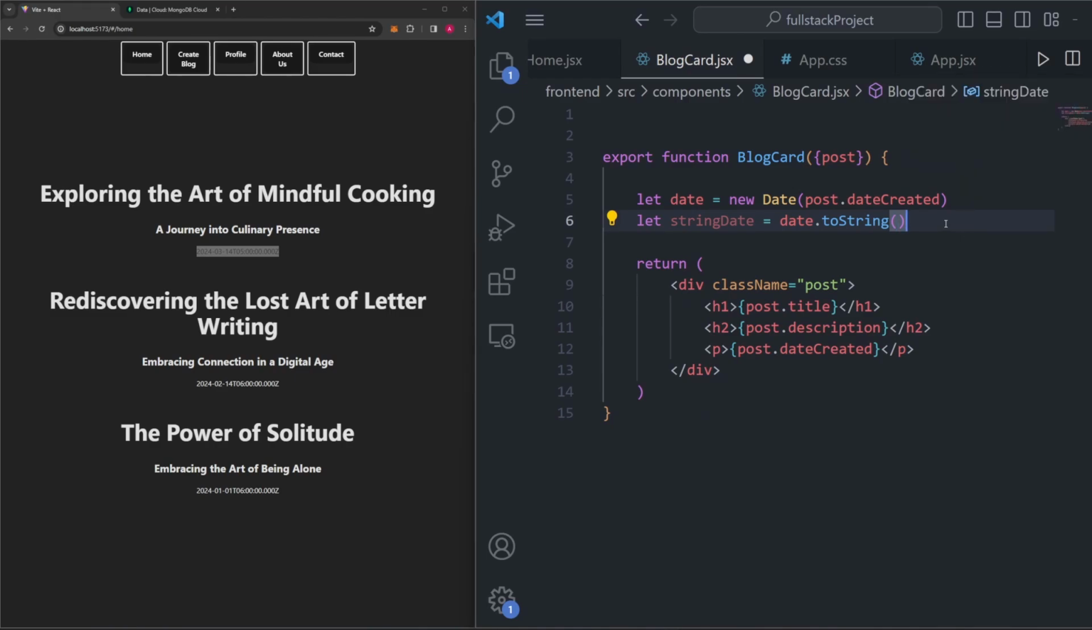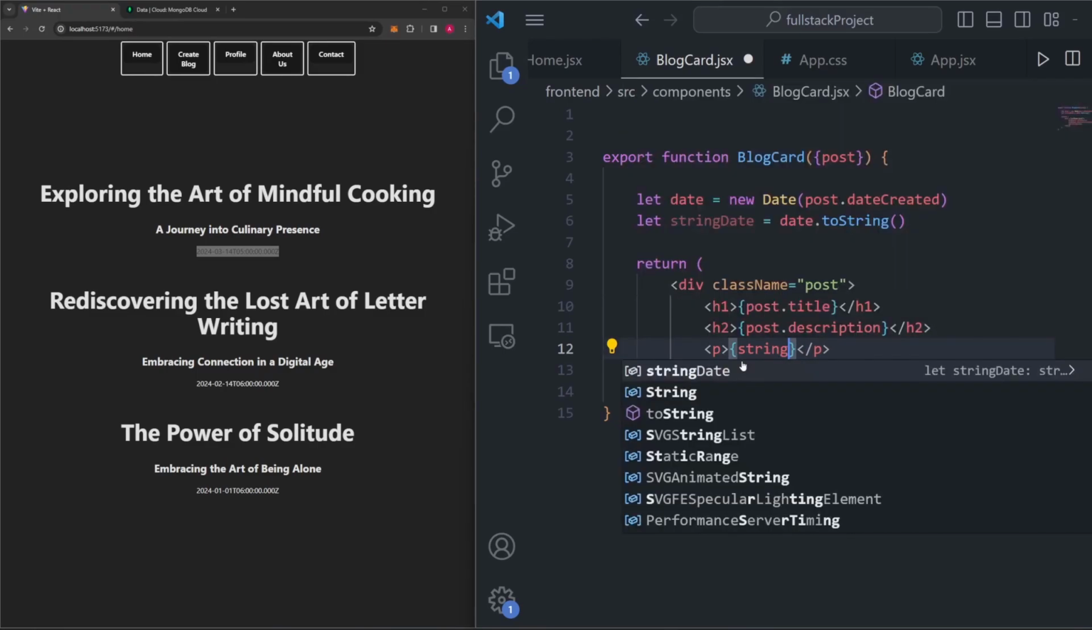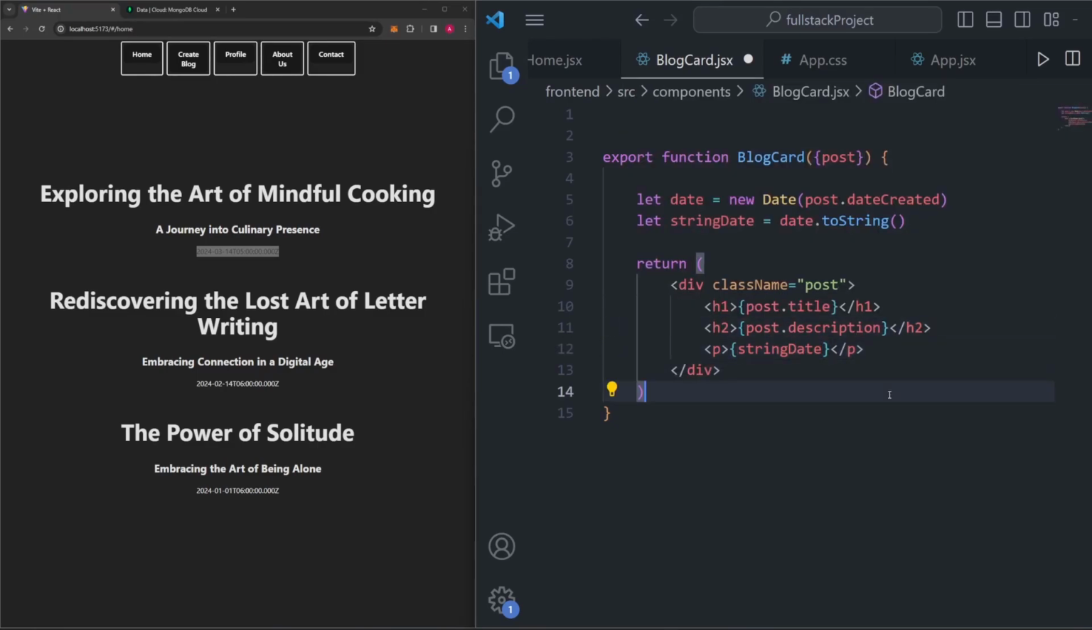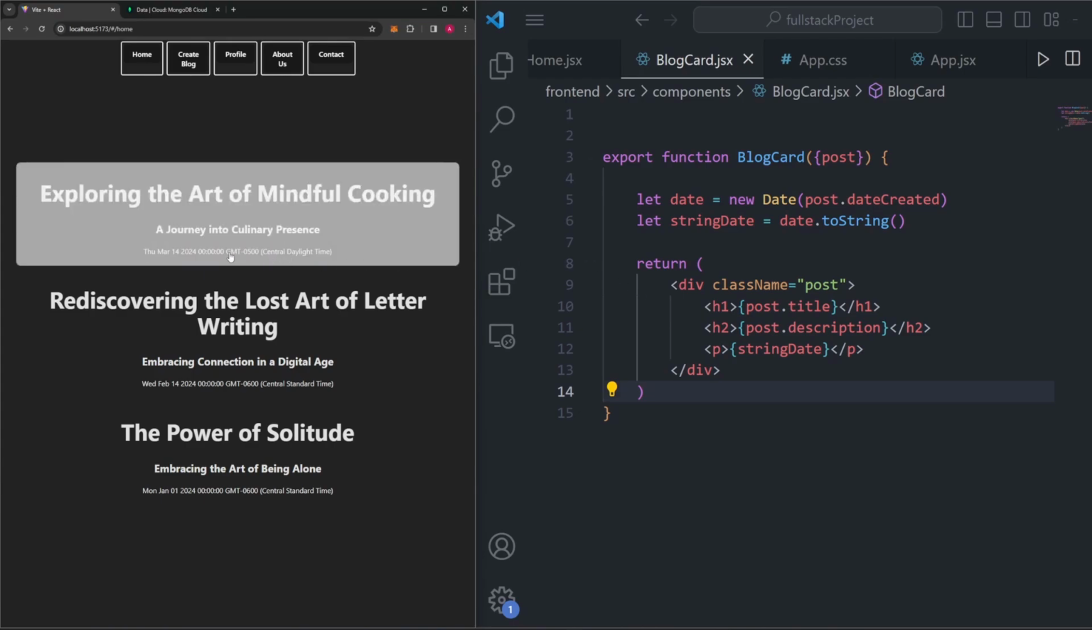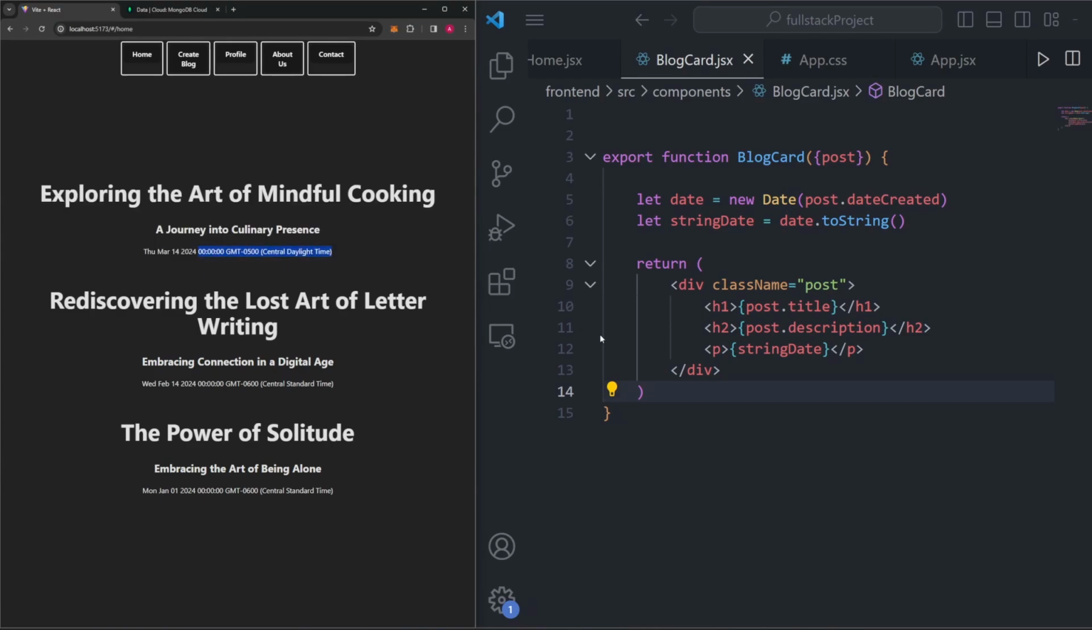And then now in our JSX, instead of displaying post.dateCreated, let's instead display that string that we just made, which is just stringDate. If we go ahead and save this file, notice how the string now looks a lot nicer for each date. However, it also has this extra fluff on top of it that we don't really need, like all this standard time zone stuff and whatnot. So let's actually just slice this string to include only the parts that we want.